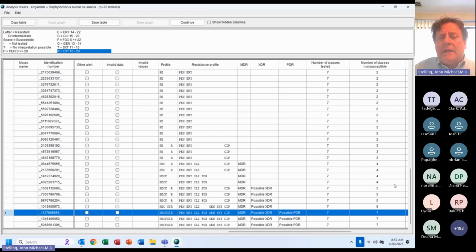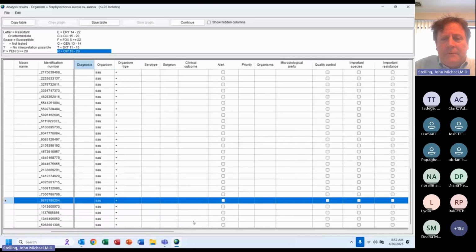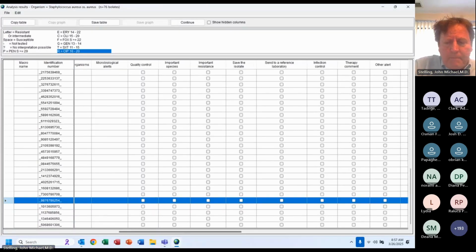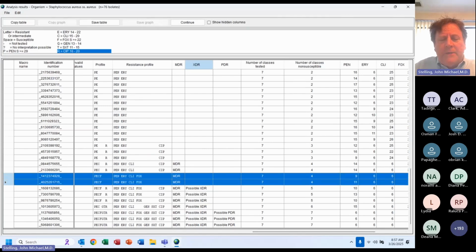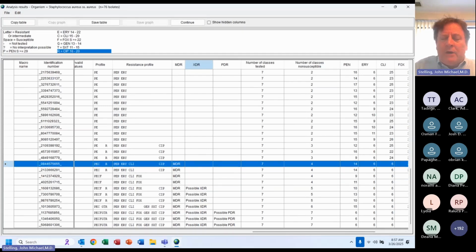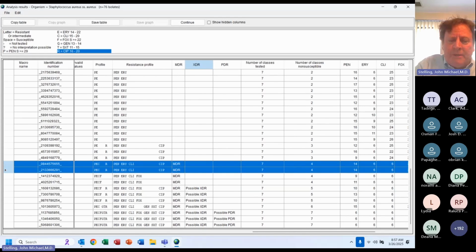WHONET also has these columns called MDR, XDR, PDR. WHONET looks at multi-drug resistance in 2 ways. There's the one I'll call the WHONET way. WHONET says these are exactly the drugs. Oh, sorry, I accidentally moved the column. These 2 bacteria are resistant to these 4 drugs. These bacteria are resistant to a different 4 drugs. That's one way to look at multi-drug resistance. Focus on the exact drugs.